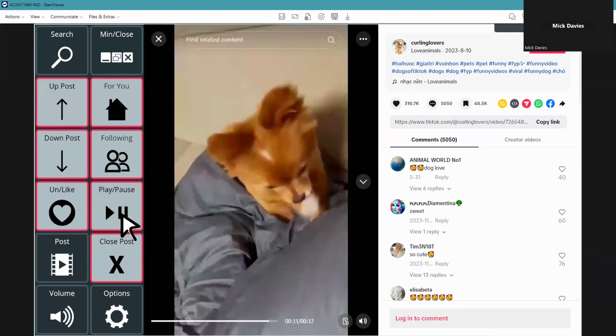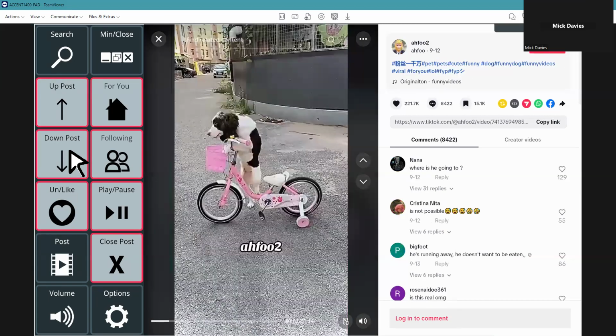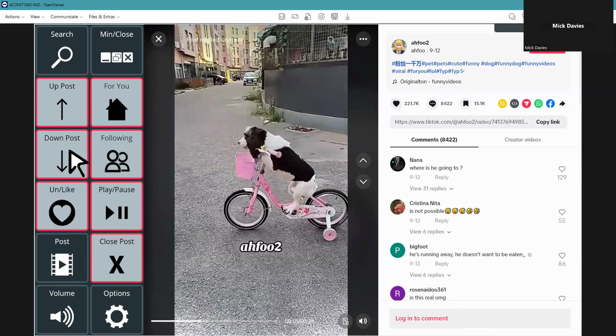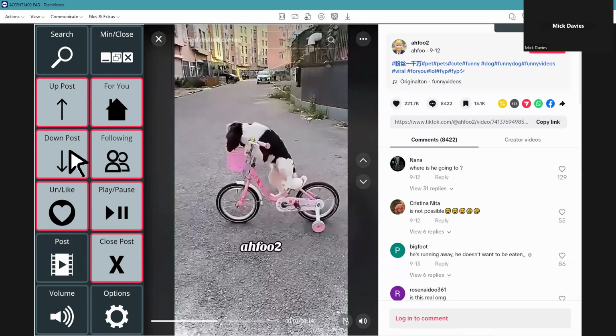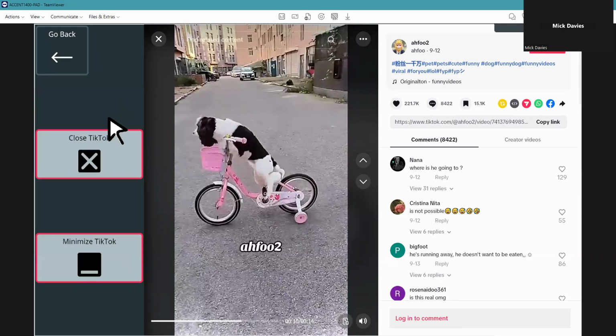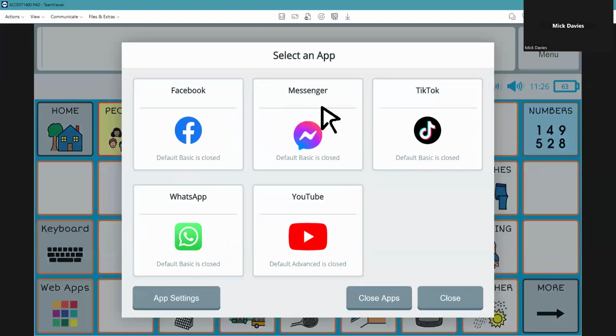I can pause the video. I could close the post. I could like or unlike it. I could go into who I'm following. I've got access to my volume controls, or I could go up and down posts, so I can skip to the next ones. And then I can close the app when I'm ready. And that works exactly the same way for all these other apps as well.